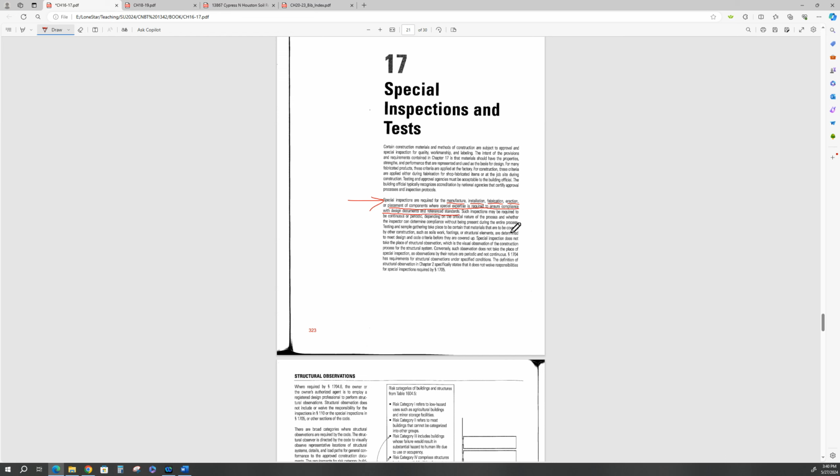Okay. Now, these inspections may be required. Pay attention to this. These inspections may be required to be a continuous inspection or periodic inspection, depending upon the critical nature of the process and whether the inspector can determine compliance without being present during the entire process. Okay?